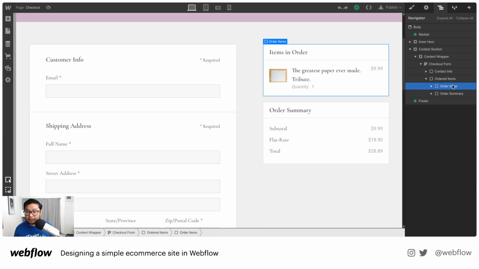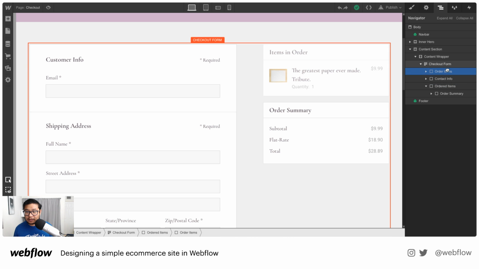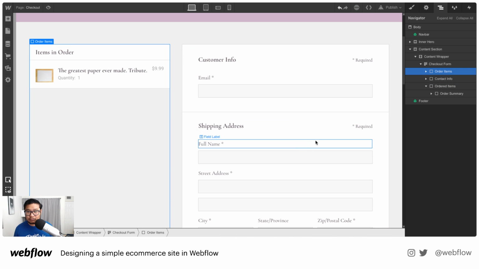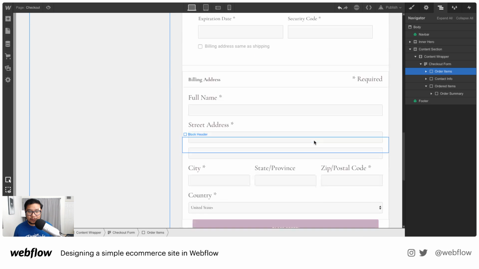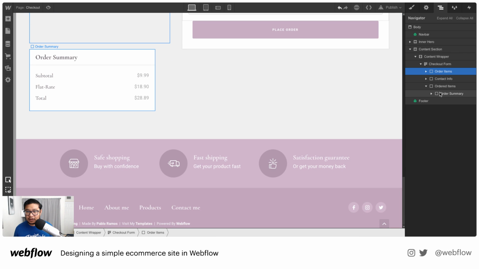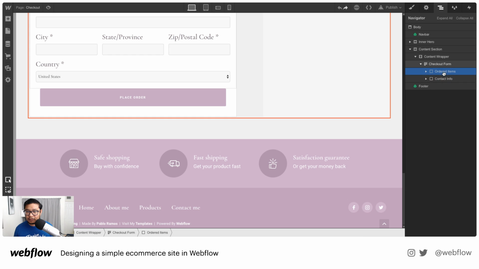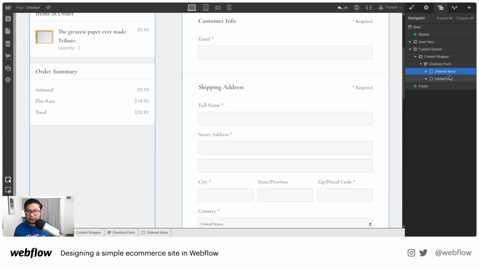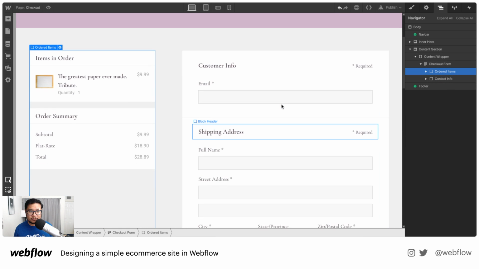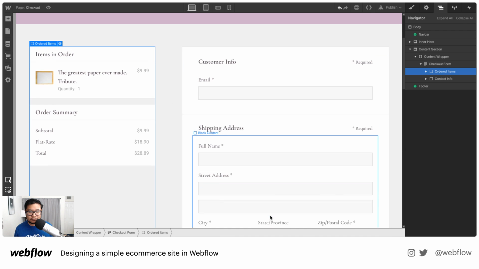But for this, like say I want to put ordered items at the top. There you go. So that's first. And then, actually, no. How about we put this right there? Or so we flip the order of it. There you go. So order summary, what am I going to buy? And there you go.